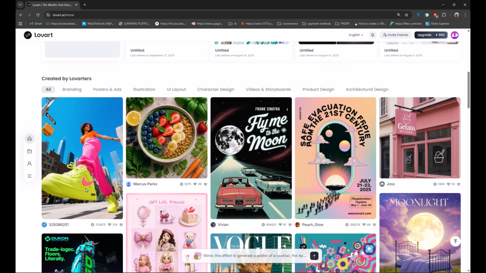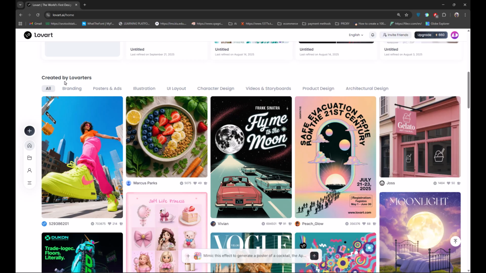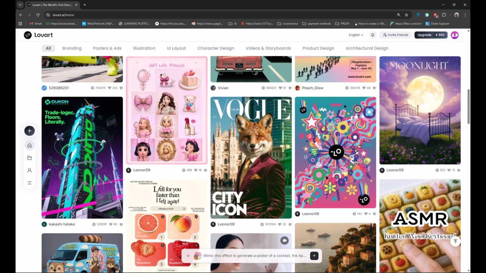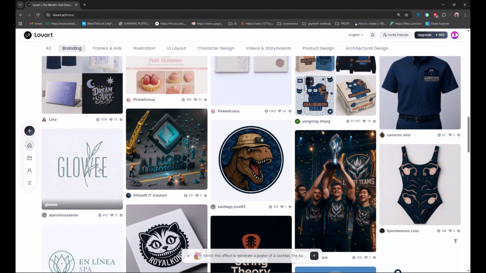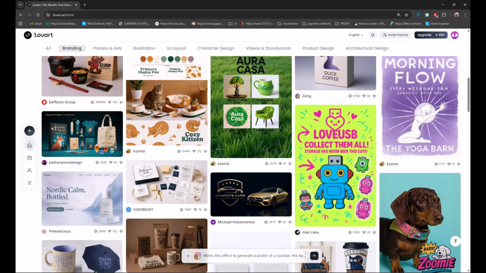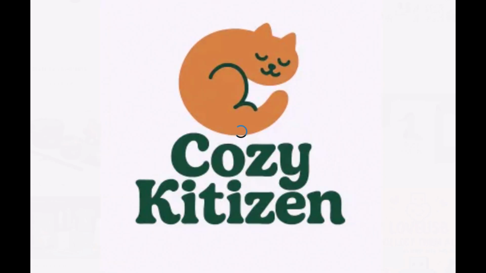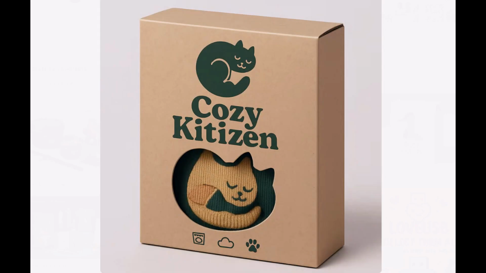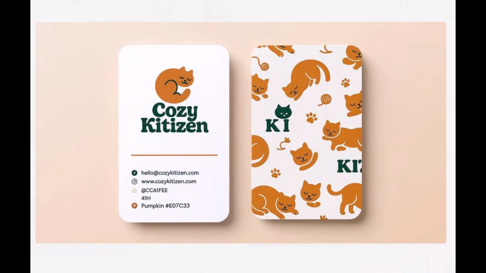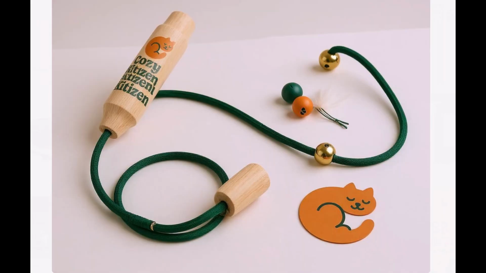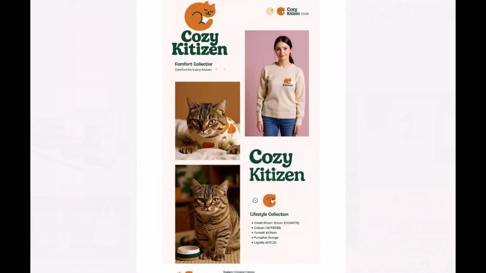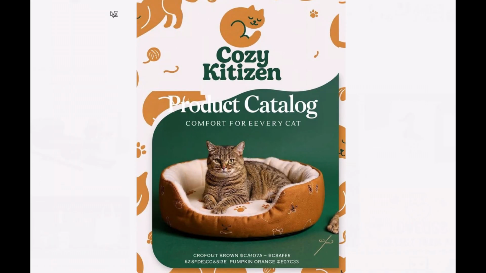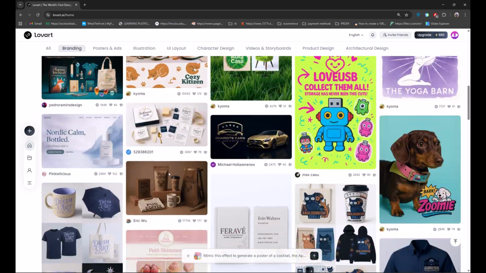Lovart is already being used by millions of people worldwide. Through its art direction feature, you can explore how creators have used it for branding, poster designs, illustrations, video productions, and more. For example, take this cat food brand. As pet branding often needs to feel warm, playful, and family-friendly, Lovart captured that perfectly with cute illustrations, warm orange colors, and product mockups that fit the brand's personality. It adapts to any industry, any style, and any target market.